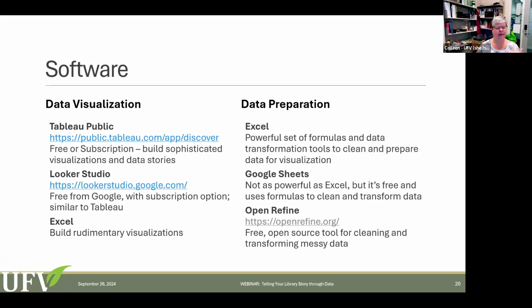And so Excel, again, has a powerful set of formulas and data transformation tools that I use all the time. And that's where these videos come in handy, because I never remember formulas. I just go and Google Excel formula to do this. Yeah, every time. And then Google Sheets, it's not as powerful as Excel, but it's free, and you can use formulas to clean and transform your data.